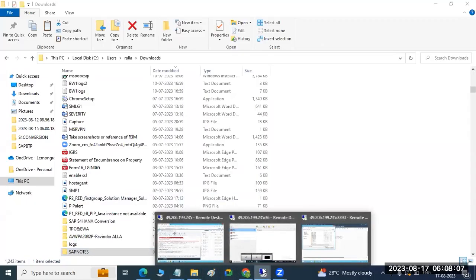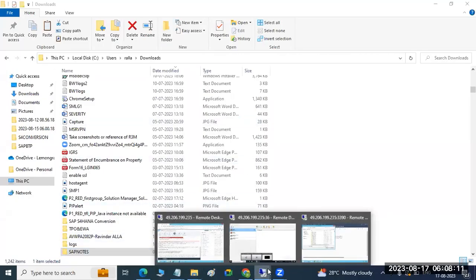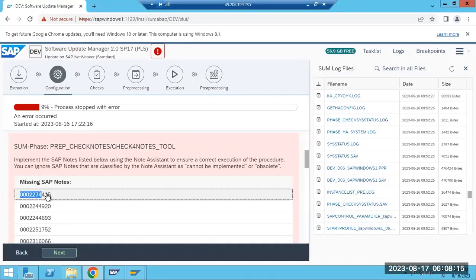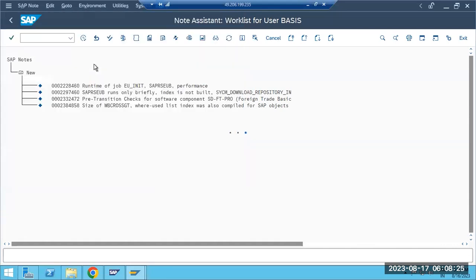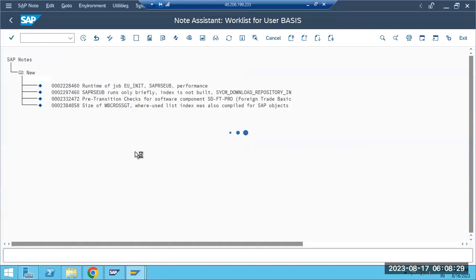We are manually uploading the notes here. So what we are doing now is trying to apply the notes. Why? Because without applying these notes, we cannot proceed further. So it's not possible to proceed further. So we are applying the note here, right? The text file we have to apply here. Then we have to click next. Then we can apply further.